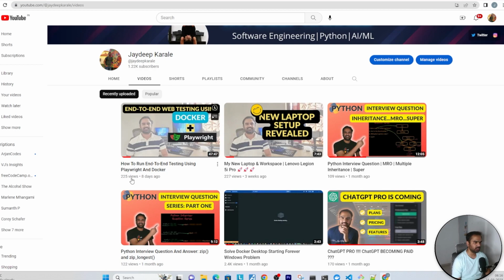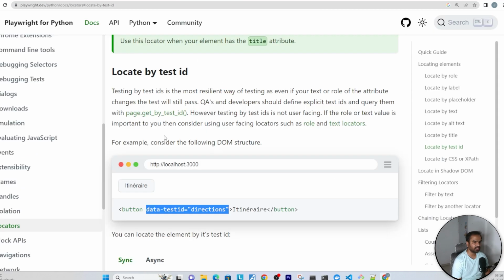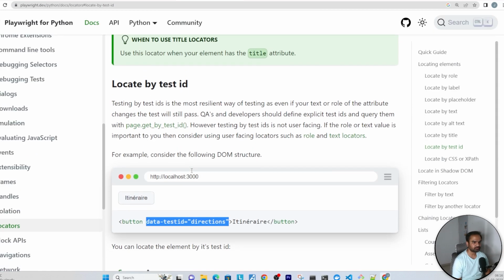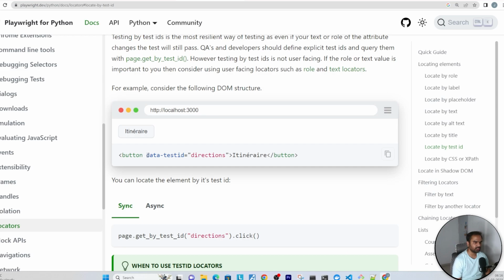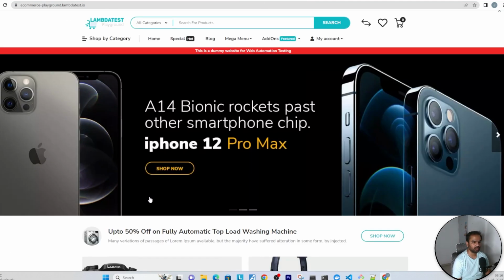What you can instead do is you can have a test plan where each and every one of these elements would have a dedicated test ID. So if you see, this acts like a key value pair. So testing by test IDs is the most resilient way of testing, as even if your text or role or attribute changes, the test will still pass. So that is what they're saying, irrespective.